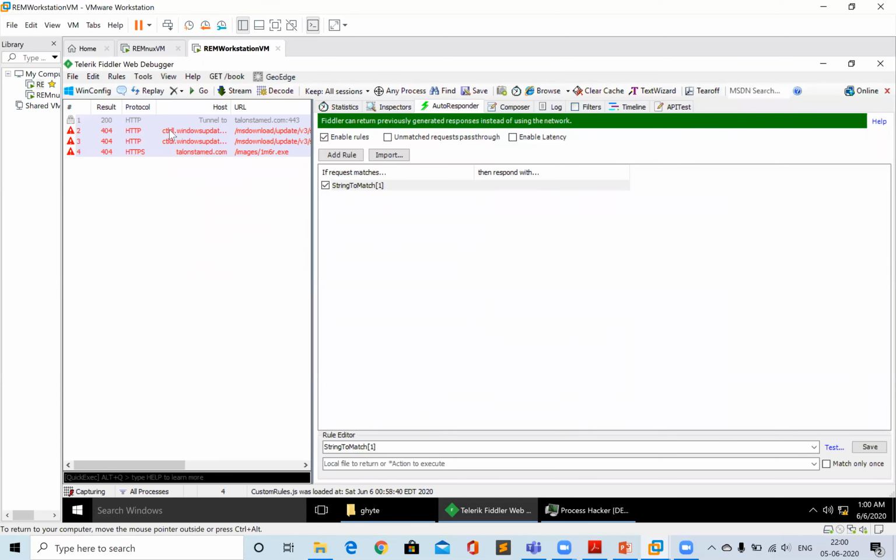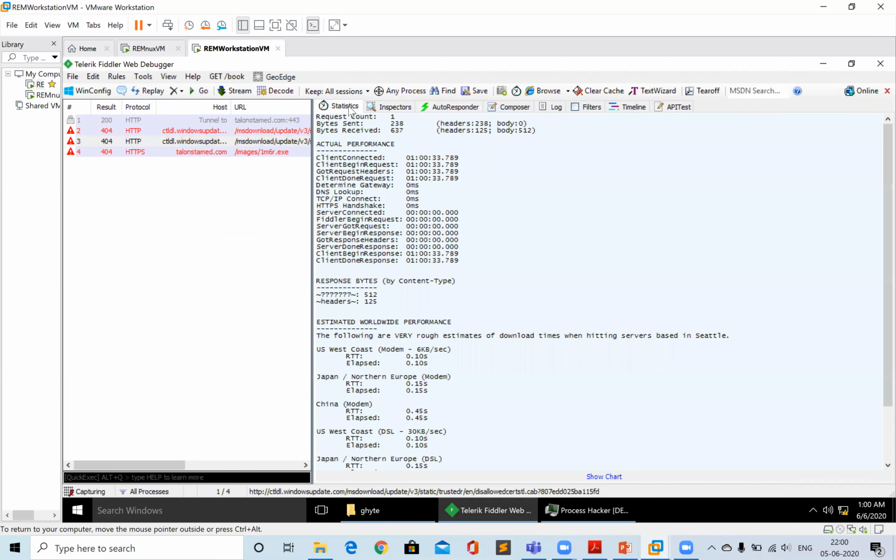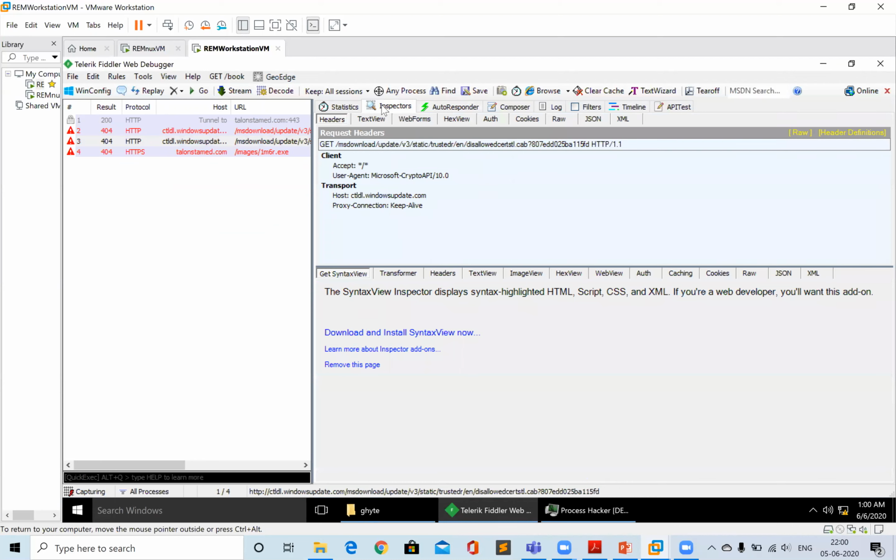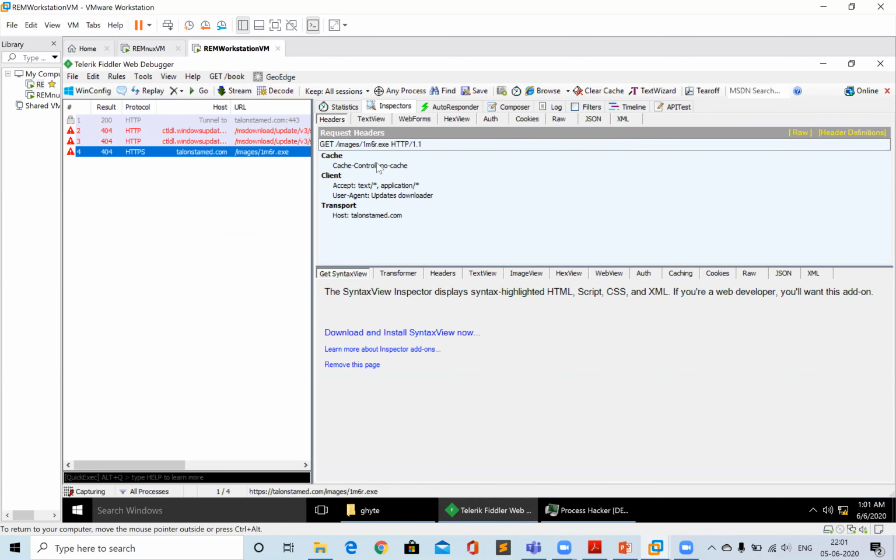And over here, you can see all the communications, and you can go to the inspector and see that this was the GET parameter. This was a request that was made from the malware, where the host was, okay, this is the one. It asks for the 1m6r.exe, and it is actually HTTPS. You are seeing that in decrypted format, and the user agent is update downloader.